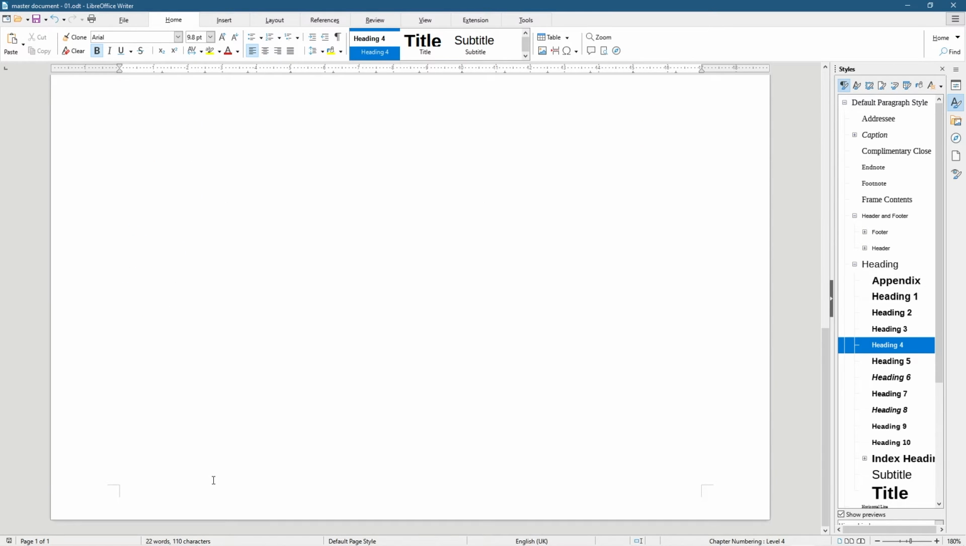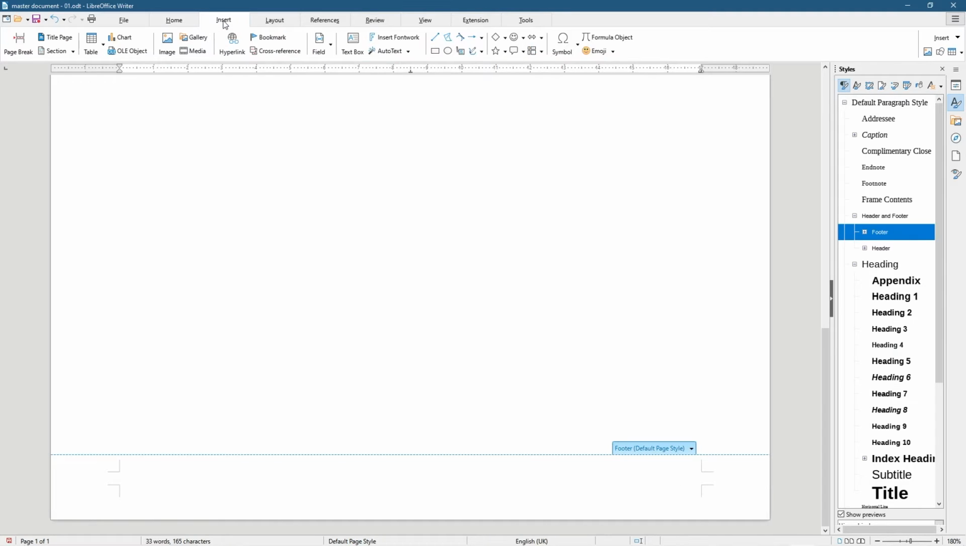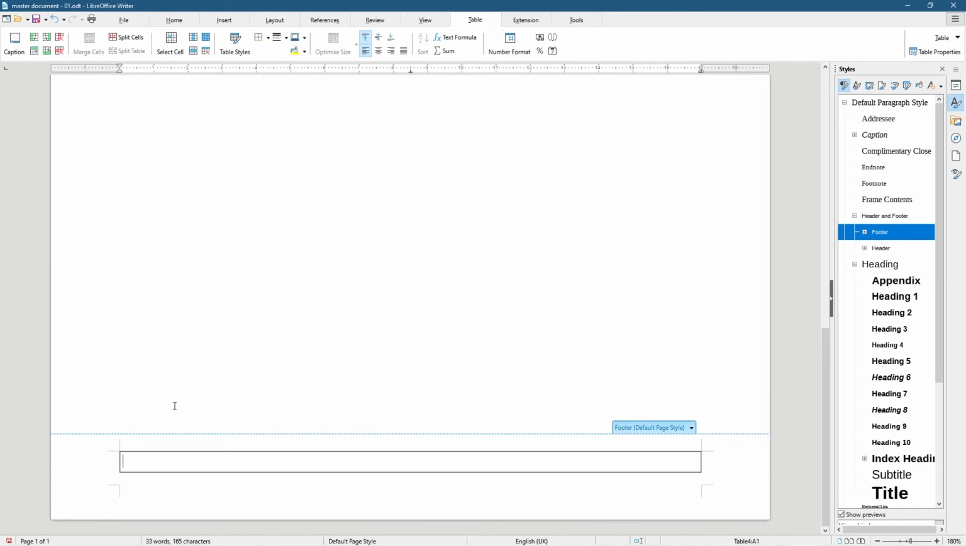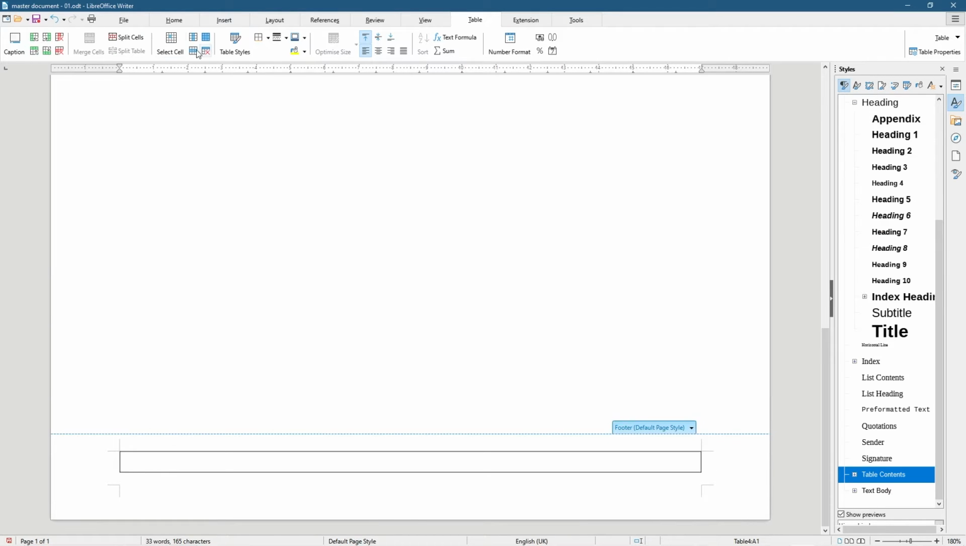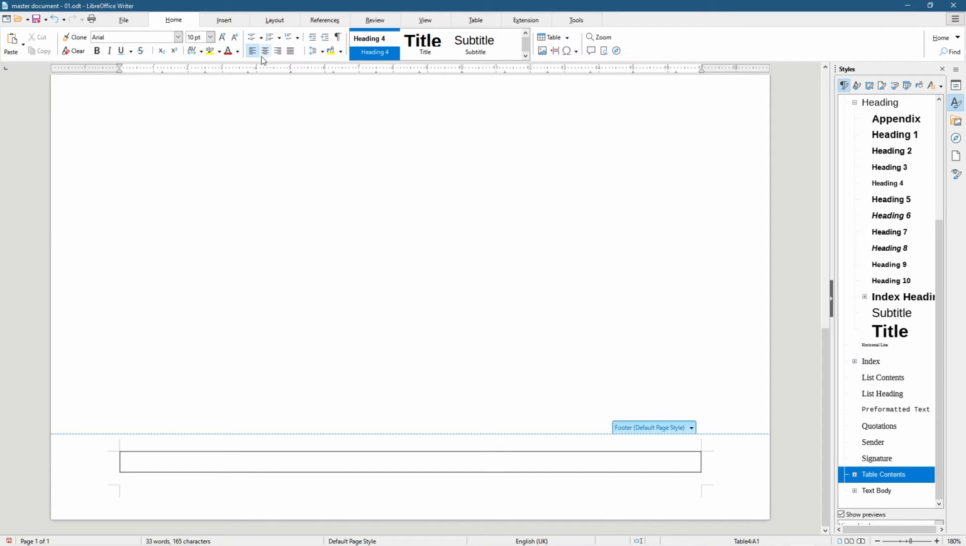I'm going to scroll right down to the bottom. I'm going to click in this bottom section here, and I'm going to click the blue button to insert a footer, and we get this section here now where we can insert a footer. And I'm going to go ahead and insert another table. So it's just going to be a single row table like this, and I'm going to click inside. I'm going to go back to home, and this time I want to center.